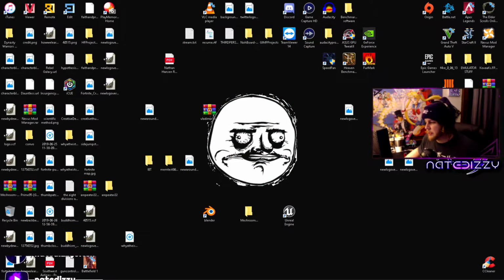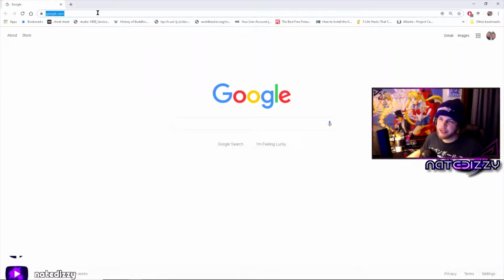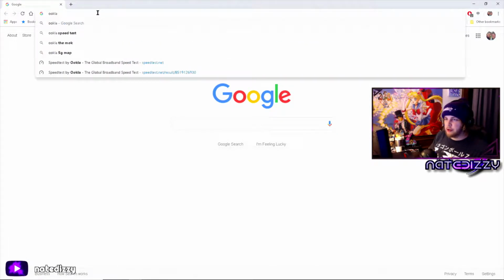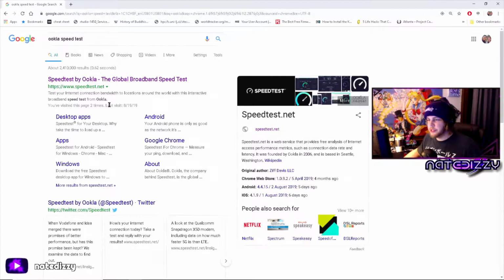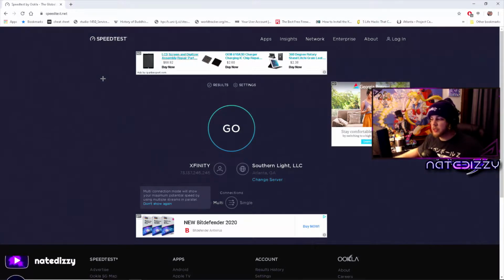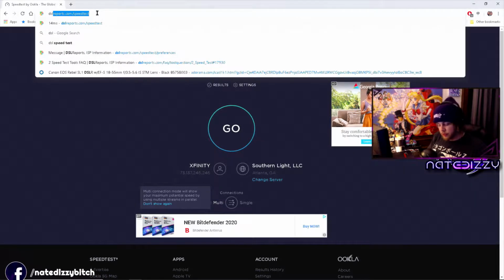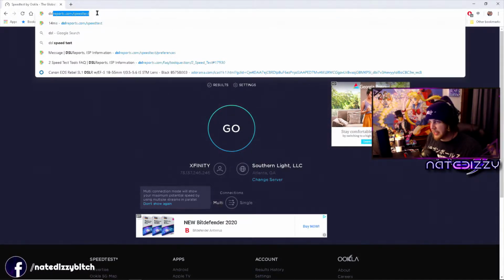Okay, so what you're seeing here is my desktop, and I want to show you real quick a super good way to test your internet connection. Now, most people would maybe use something like Ookla, which is pretty good for determining just your base speed, and it looks like this. You've probably seen it before, but something that I love to use, which is a lot more useful in terms of determining how well your connection is running, is a website called dslreports.com. And then if you want to go straight to the speed test, just hit /speedtest.